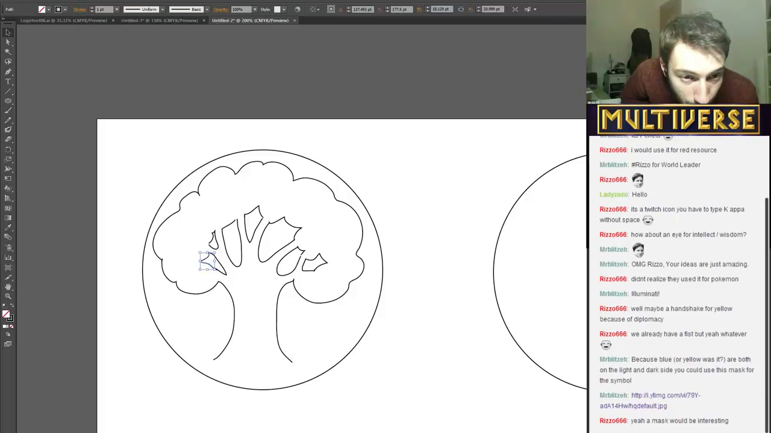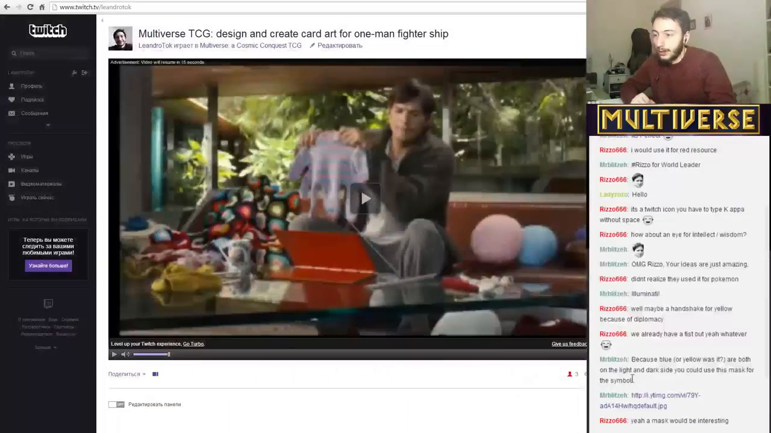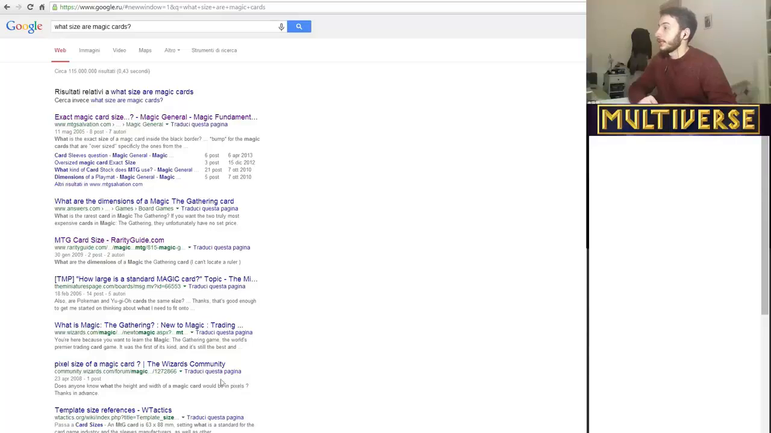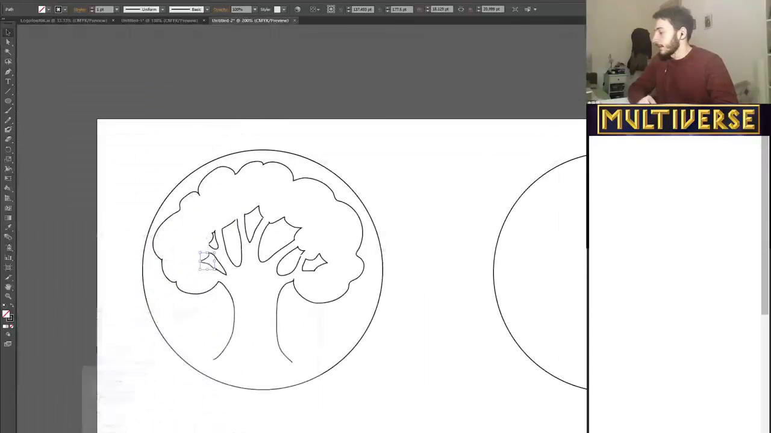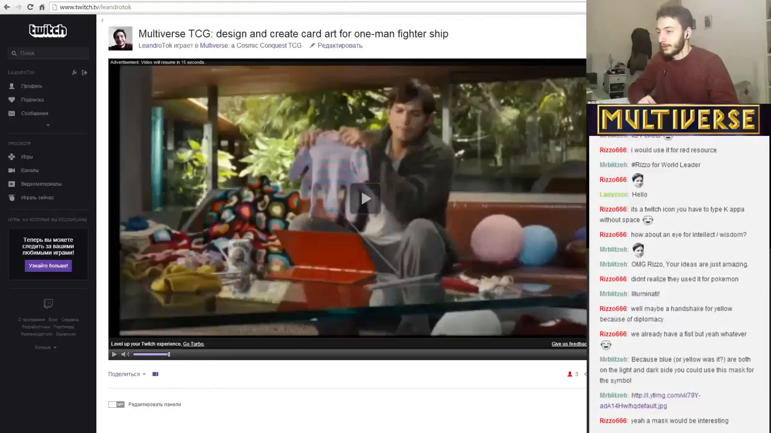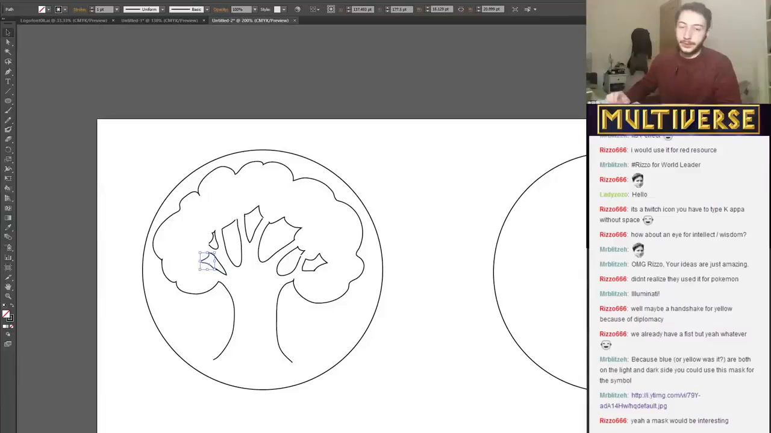You could use this mask for the symbol. What mask? Let me see. Yeah, mask would be interesting. But it's humanoid. We don't want to discriminate against snails and other non-humanoid creatures. So I'm pretty sure, no, I don't think that will work in a game with so many aliens.